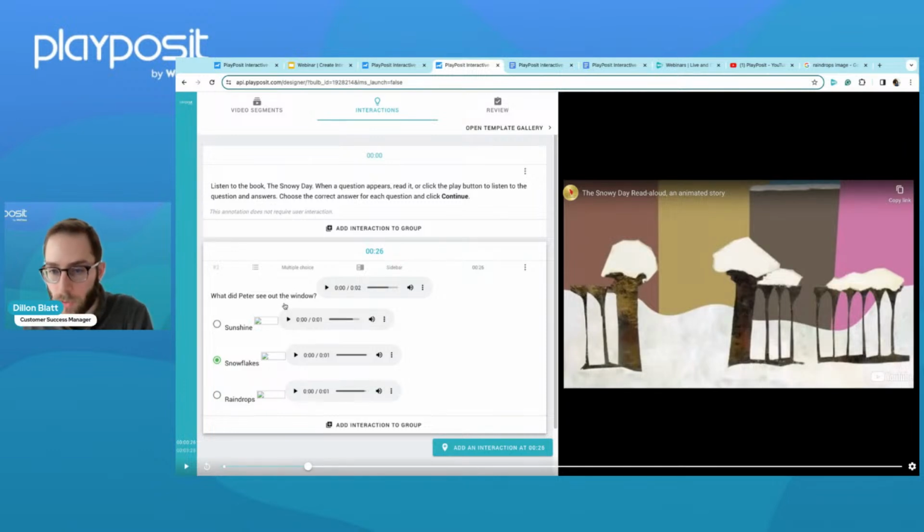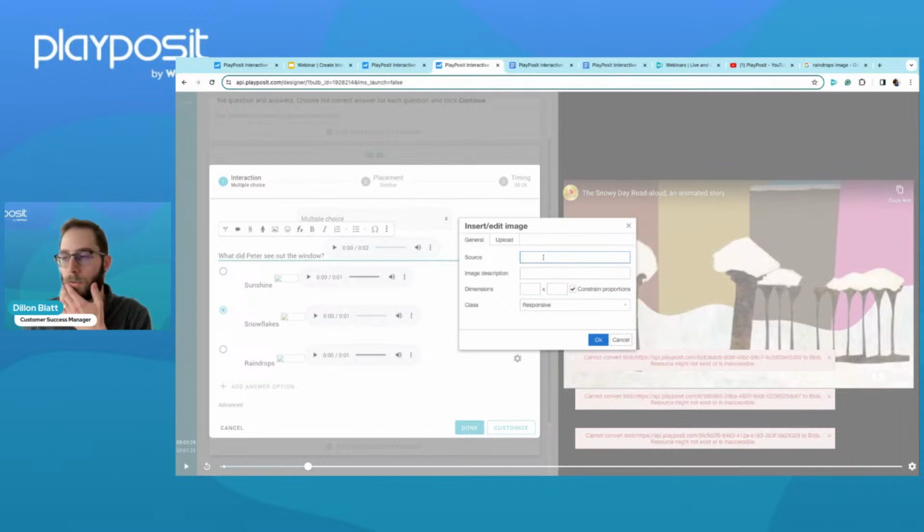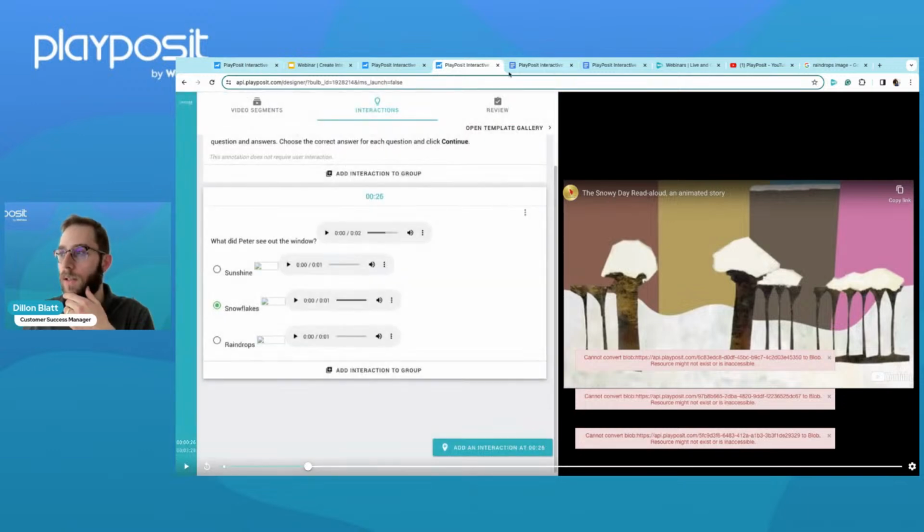Can I add images to questions? Great question, Victor. Yes, exactly the same way that we just did. If I was inside the question there, I could click that image and paste in the source field there or upload as well. Wherever the rich text editor exists, you can go ahead and add images or text or audio as well.